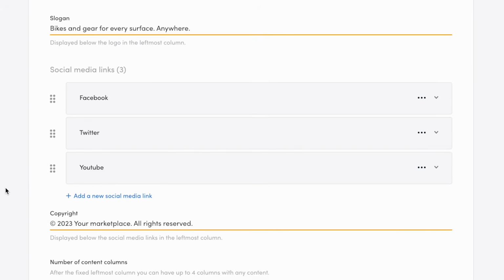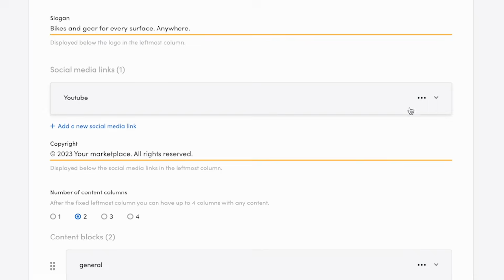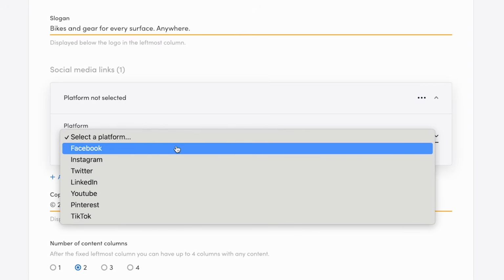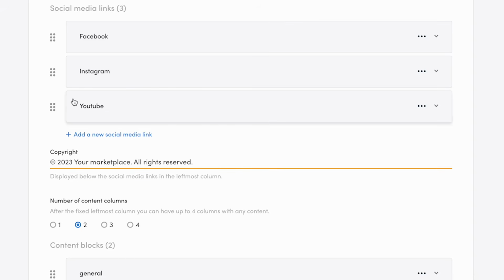Next up, we're going to add some social media links. I'm going to remove the old ones so that I can show you how to add these. I click Add a new social media link. First, I select a platform. Sharetribe will have Facebook, Instagram, and YouTube.